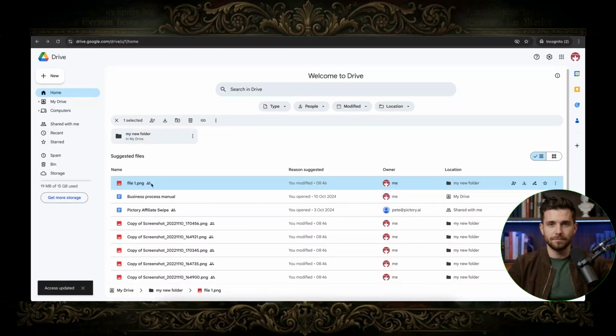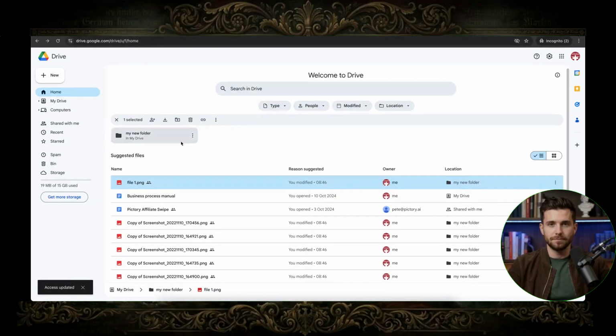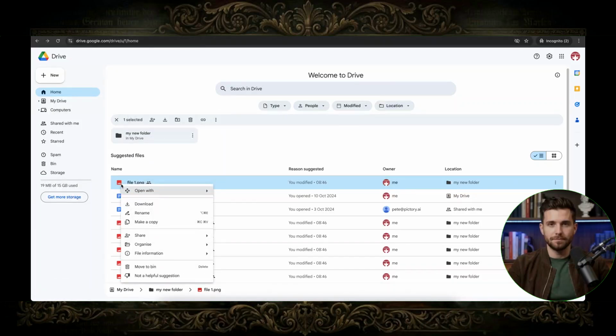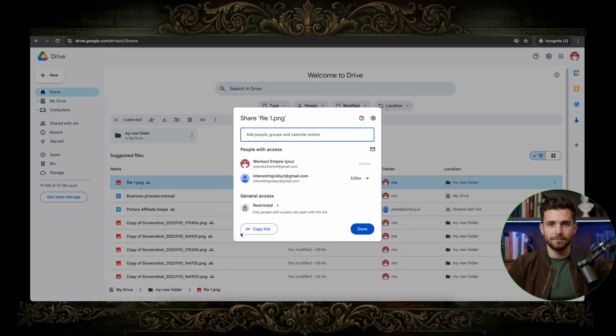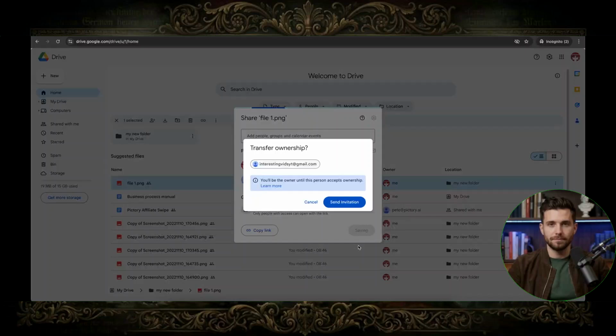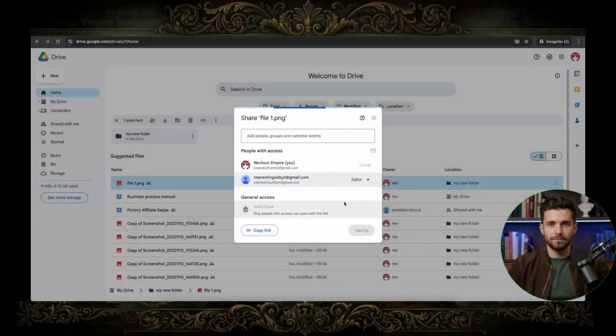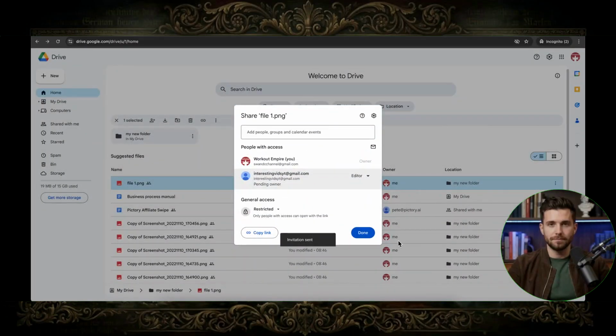While the file is now shared, the ownership hasn't changed yet. To finalize this, right-click the file again and open the sharing settings. Locate the person you just added, click on the Editor drop-down menu, and select Transfer Ownership. Confirm by sending the invitation.